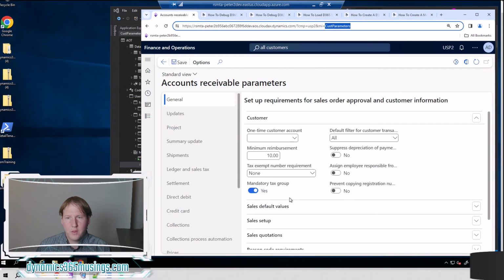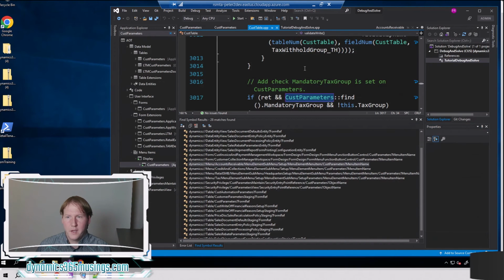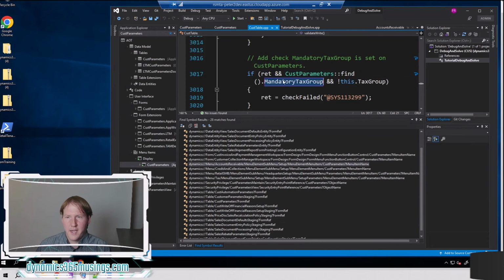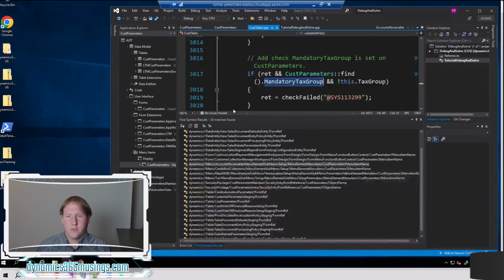All right, now we're on the form, but where do we find that code that we were looking for, that mandatory tax group flag? It could be anywhere on this form, right? So how would we go about finding it? And really, again, there's two ways that are really helpful for us to find it.